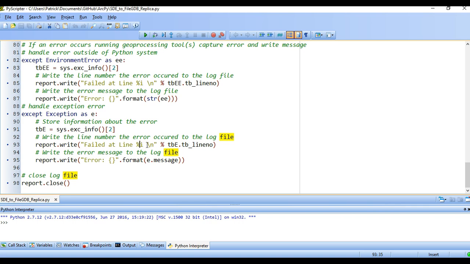And then we substitute it in for this variable. So it's going to basically say it failed at line 62. And then we're going to write that error message. And it's going to essentially say that that geodatabase does not exist.